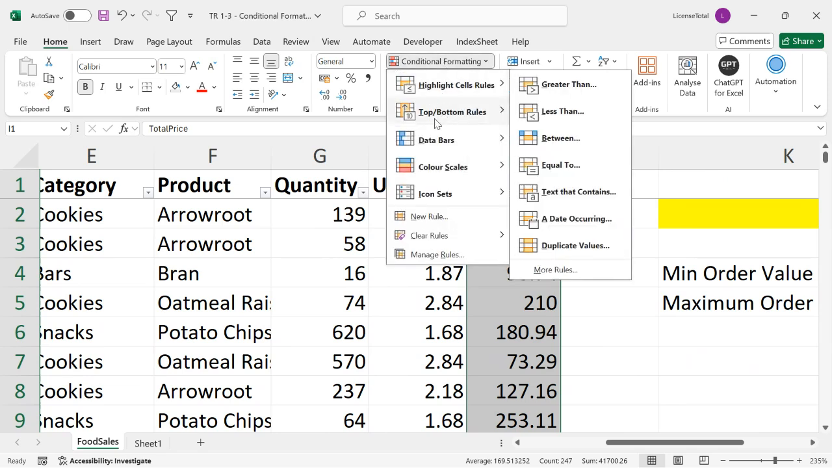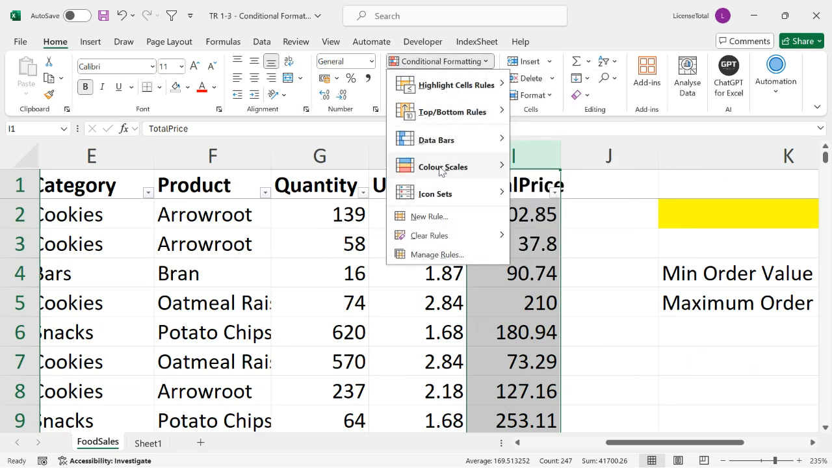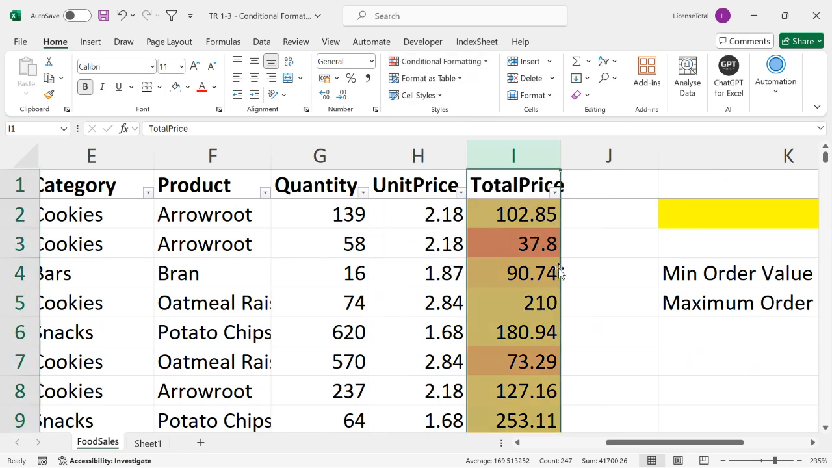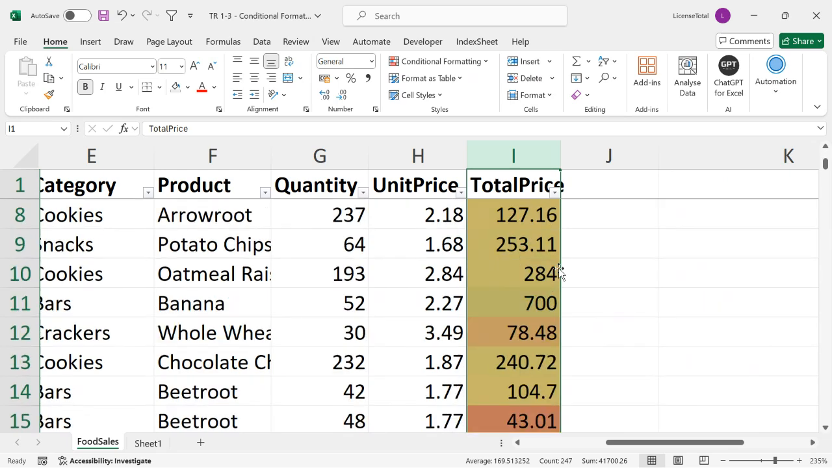Again, I'll apply another rule in the same column, which is called color scales. Now, this is another set of rules. In color scales, we have different sets of colors. For example, I am taking a green, yellow, red color scale. Okay, I'll click on OK. Let us see what has happened in this data.